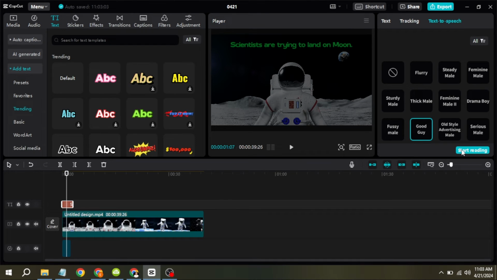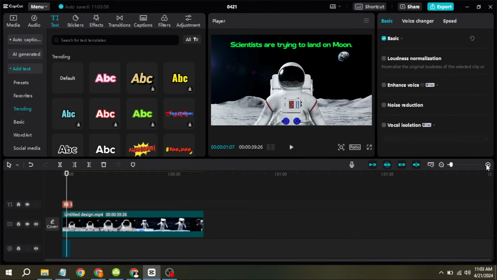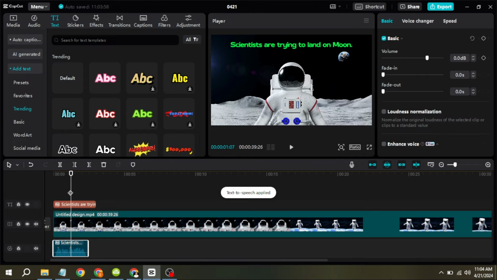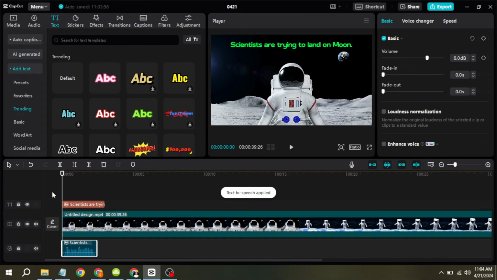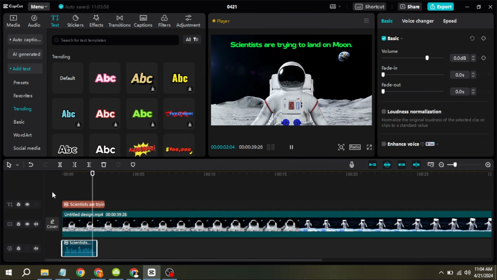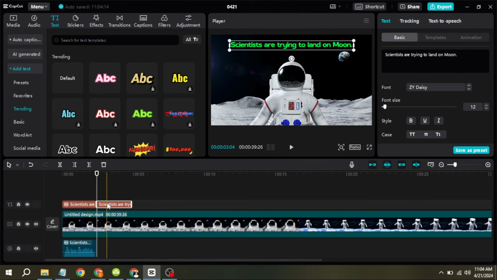To apply the text-to-speech feature, once done, you'll notice a new voiceover below. Let's listen to it. Scientists are trying to land on moon. Sounds good, doesn't it? That's how easy it is to use the text-to-speech feature in CapCut for Windows to convert text into voiceovers. Let's try to add another line.